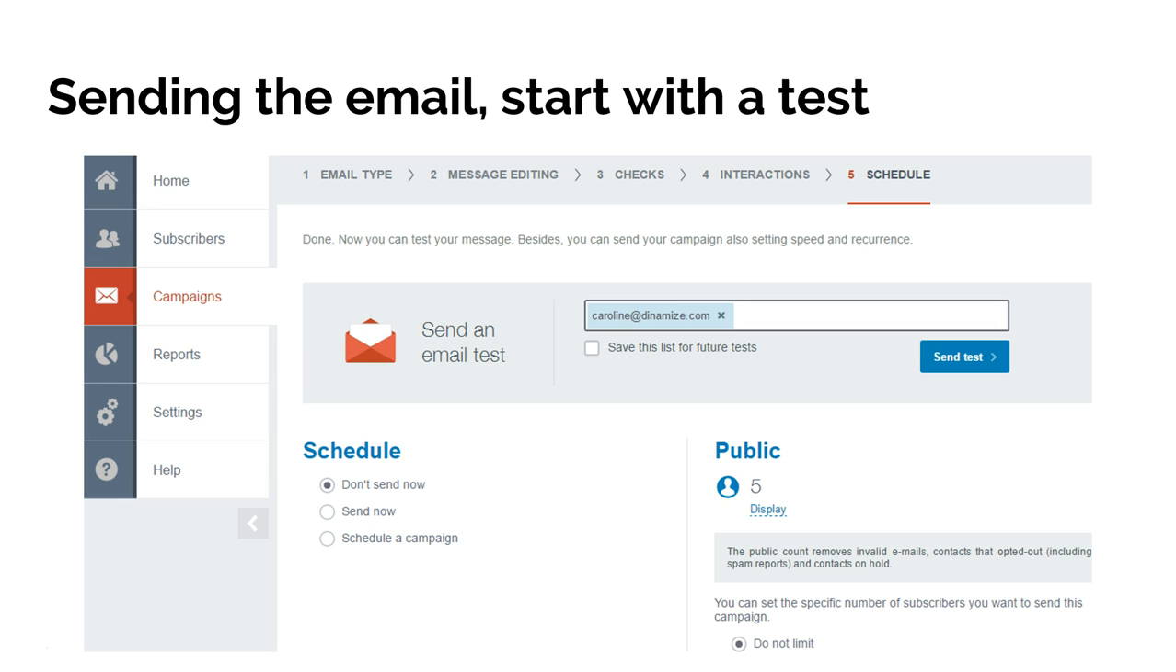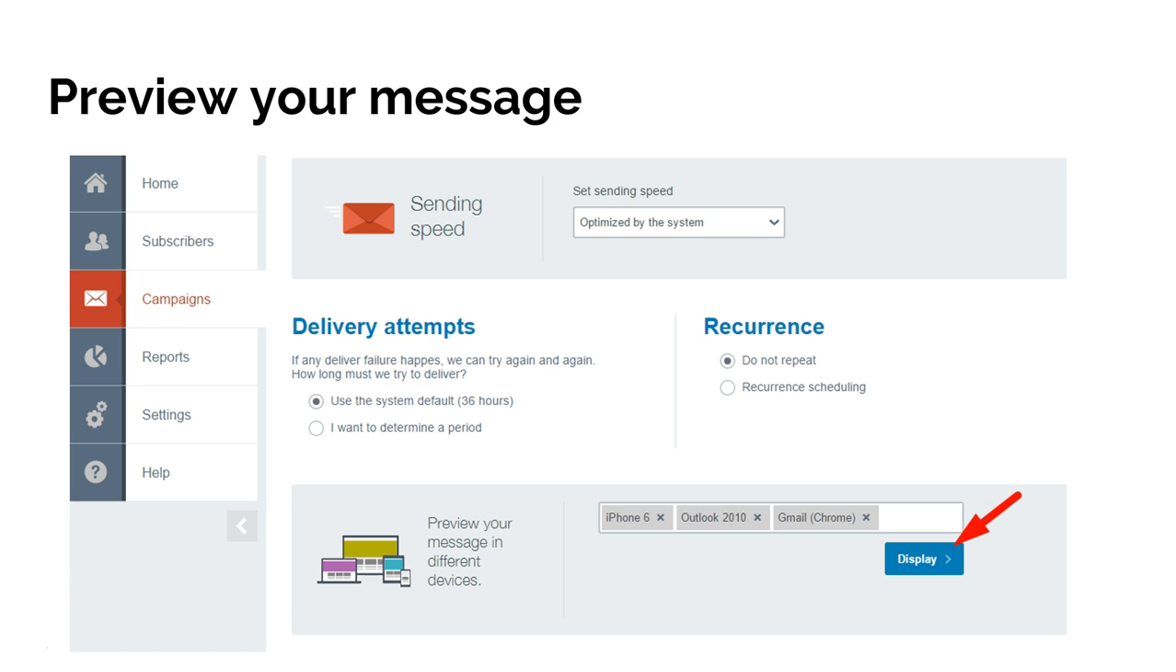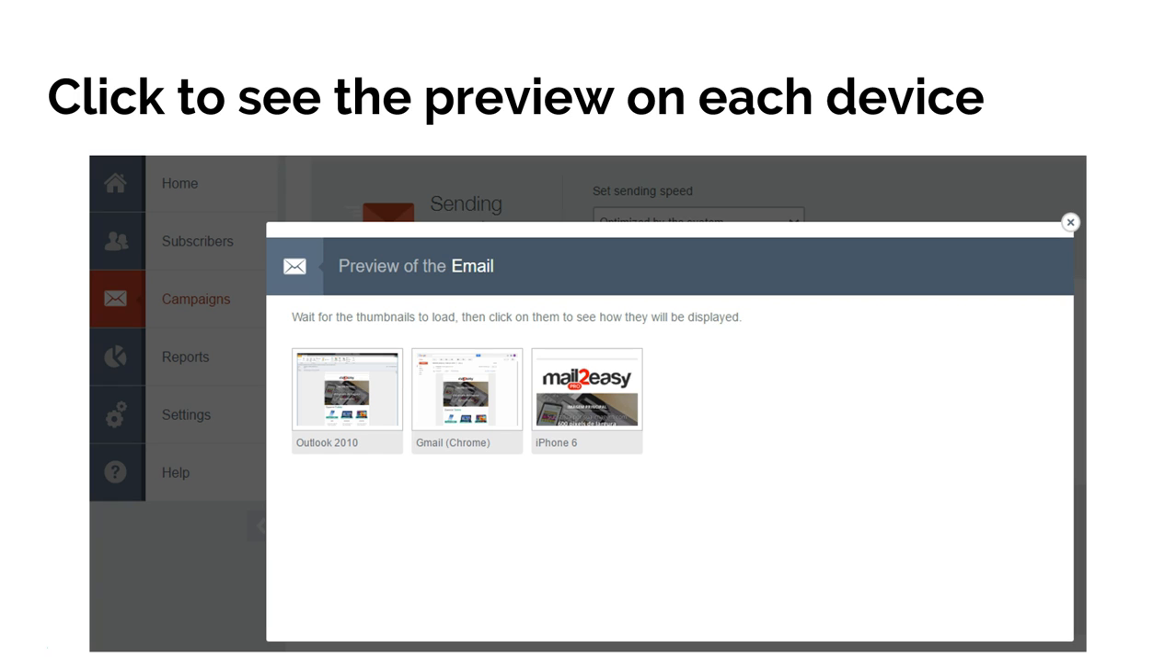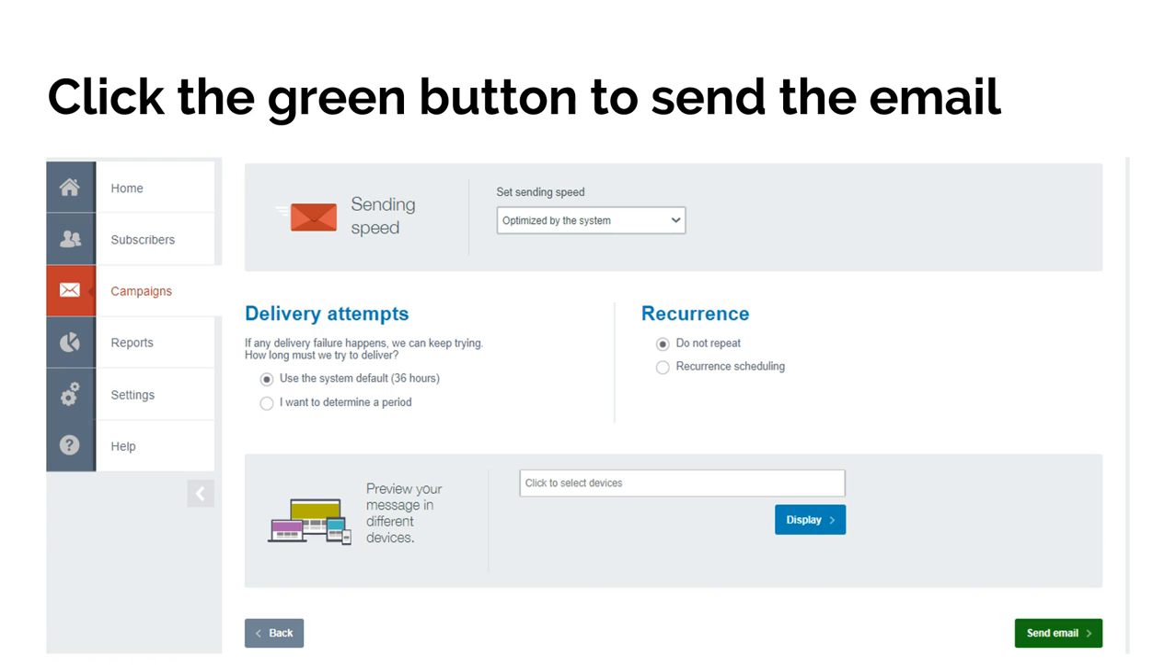And on the last step, you can send an email test, for example, to your own email to check how your subscribers are going to receive it. It's going to come with the name test in front of it. You can also preview your message on different devices. For example, here we chose iPhone 6, Outlook 2010, and Gmail from Chrome. So we download the three of them, and if we choose iPhone 6, you can check how your subscriber with this cell phone will view your message. After that, you only have to click the green button and send your email.